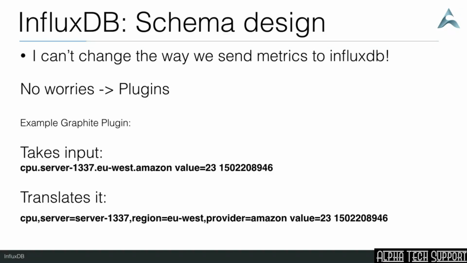It takes the input as described here and uses a template to translate it into InfluxDB line protocol. In this example, you see some graphite-like example. It takes the input and translates it into the correct line protocol data.